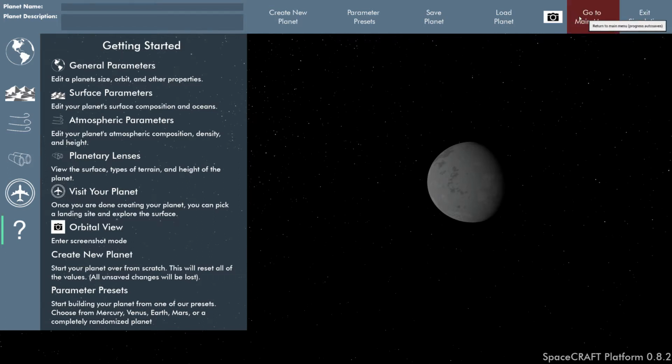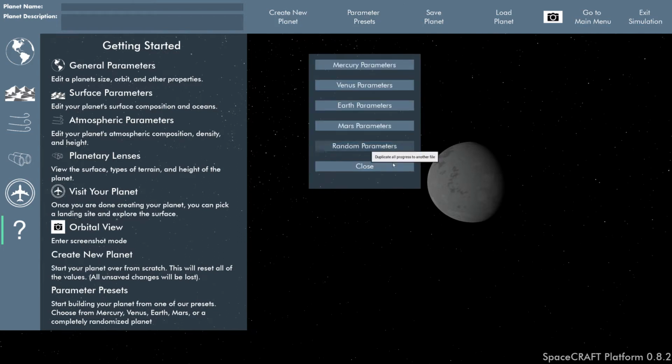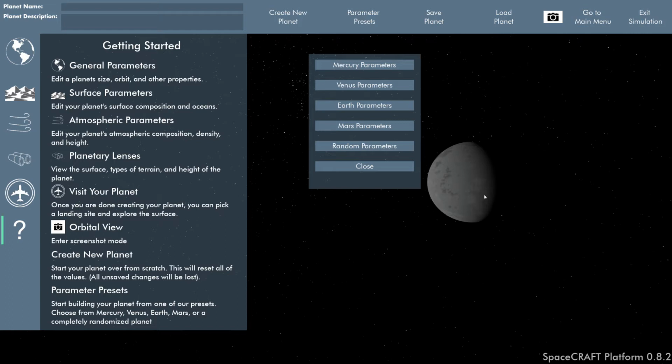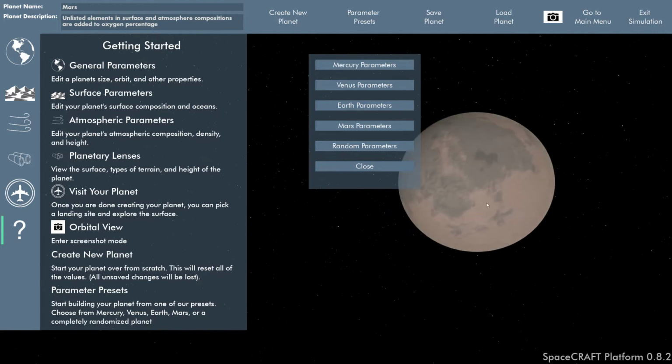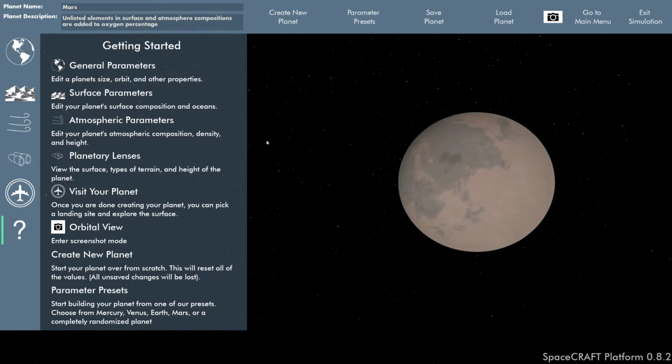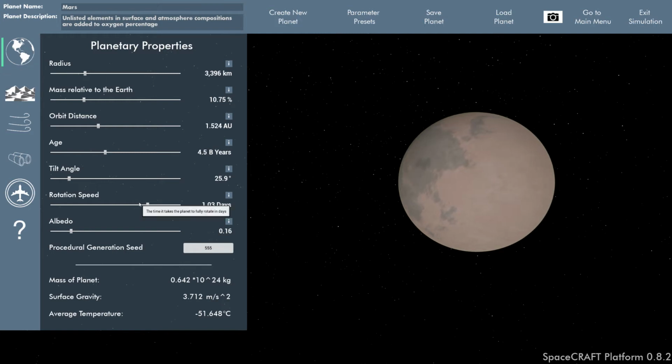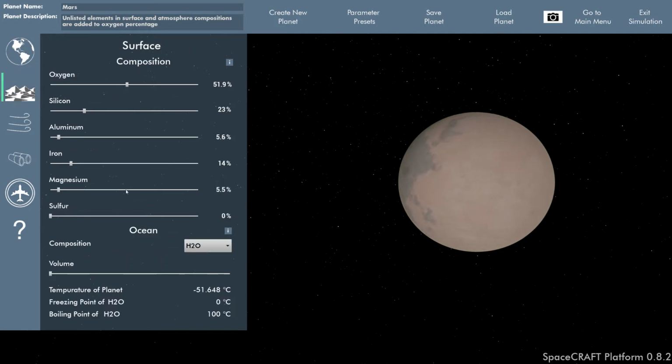At the top bar, we have a bunch of things that can help you out, such as naming the planet, giving the planet a description, and clicking this Create New Planet button, which will basically start over. We also have these planetary presets, which will allow you to start your planet with all of Mercury's parameters, or Venus's, Earth, or Mars. So let's just click on Mars. And so this is a planet which, if we click through, has all of Mars's properties decided.